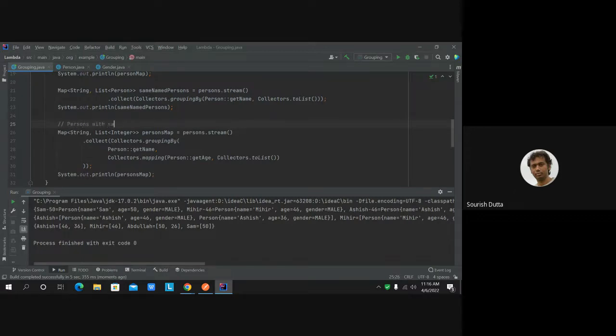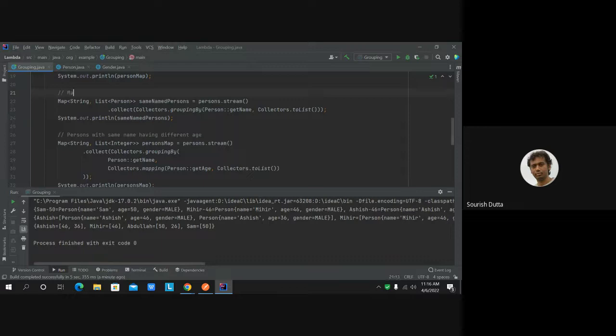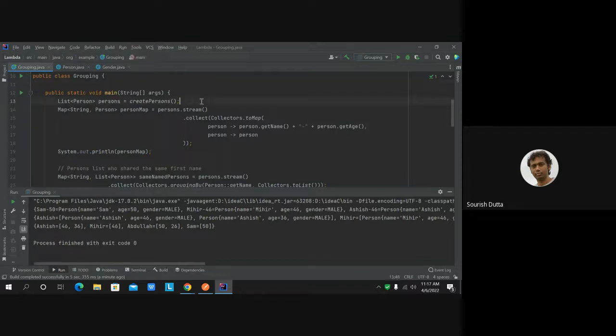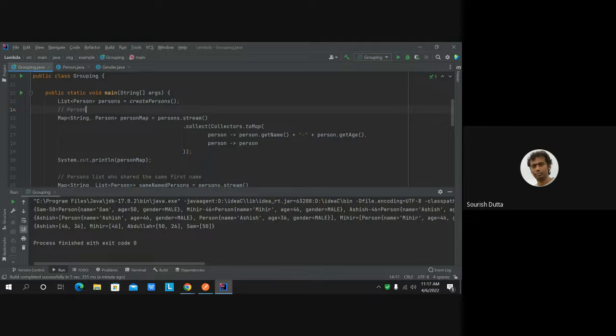So here what you are finding is persons with the same name having different ages. And here what we are doing is getting the persons list who share the same first name. So obviously you are getting a person's list in a map. When you say grouping by or map, the outcome becomes a map, a persons map with key name and age, and value being the person itself.